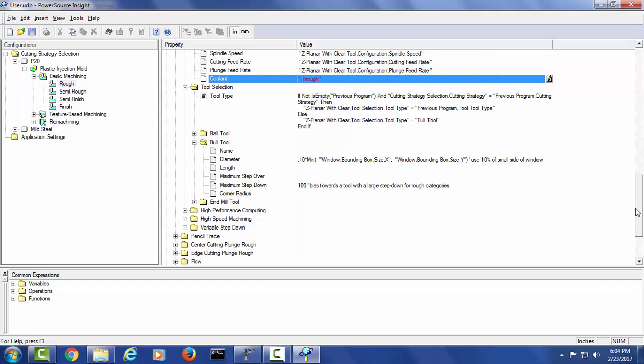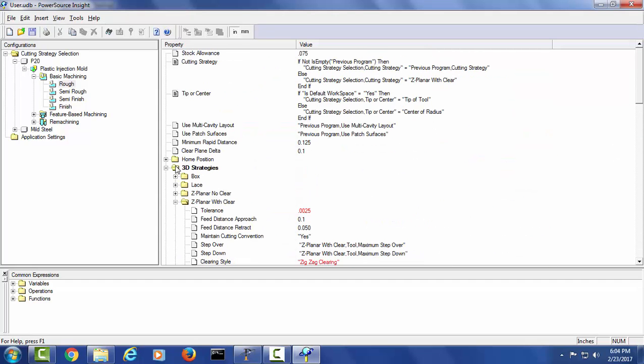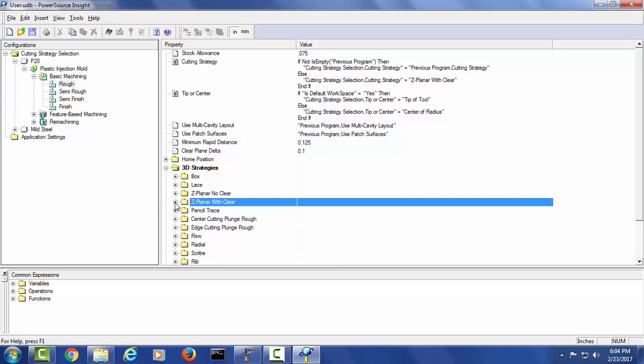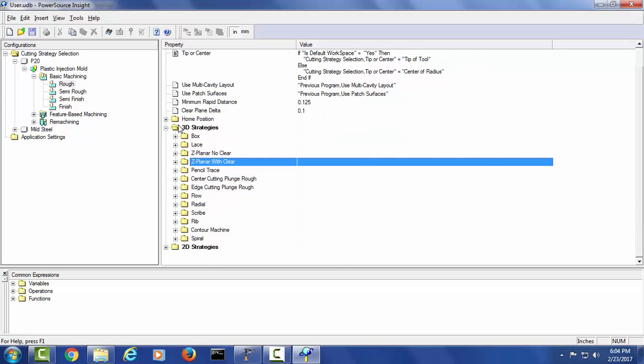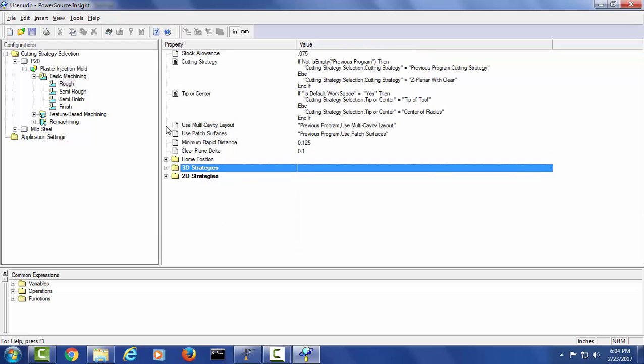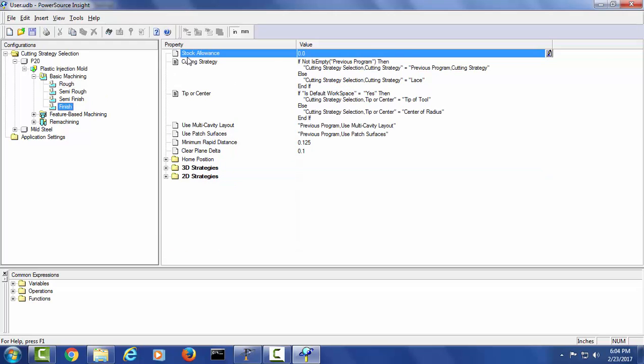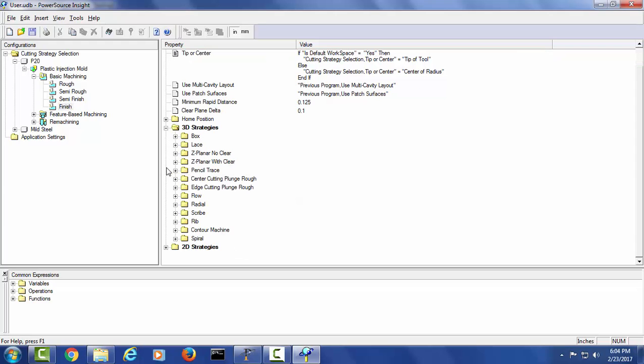So let's close him up and go look at finish. As you can see, when we get into the finish category, we're not leaving any stock anymore because we're doing finishing. So that's why these are broken out into different categories, because you're going to want to use different parameters based on the stage of machining that you're in.